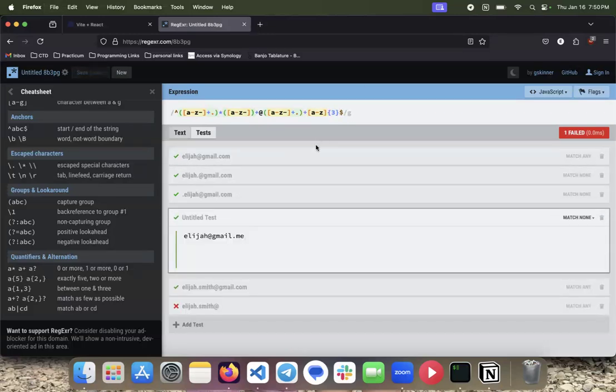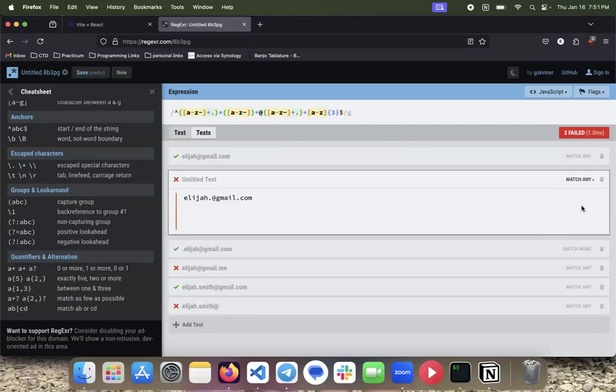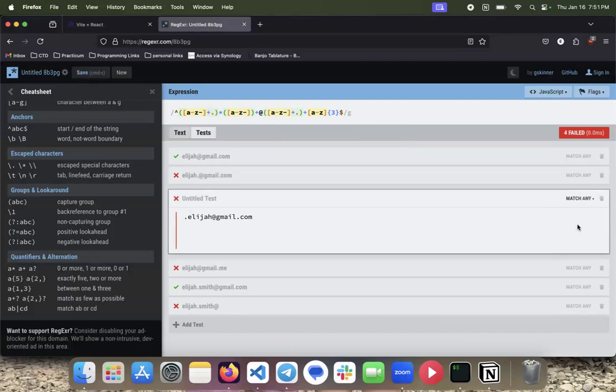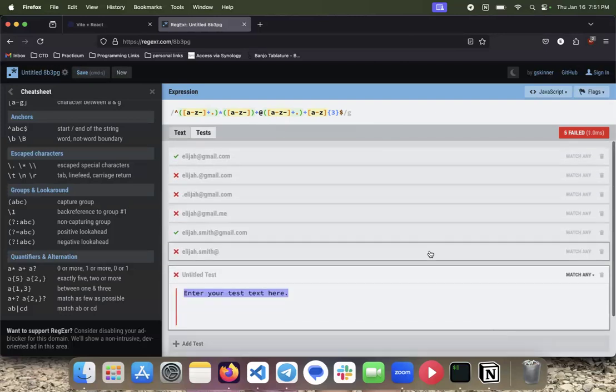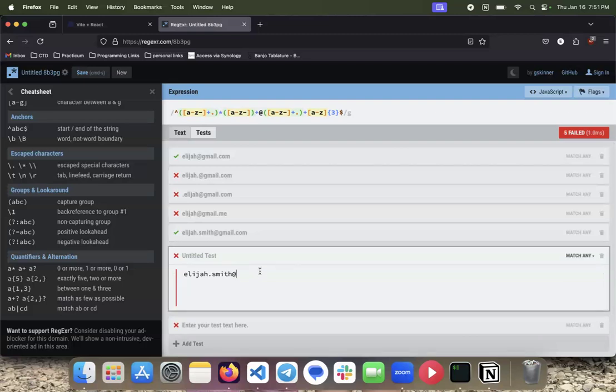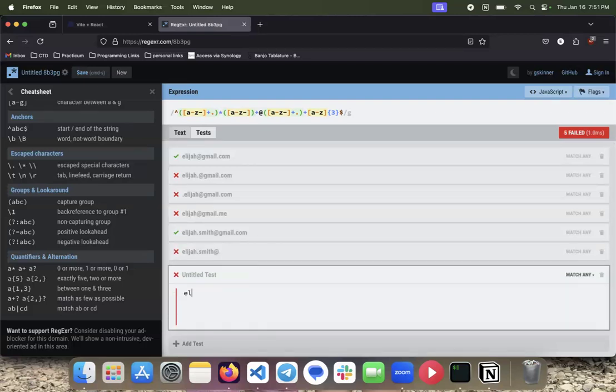So dot me should not work, which is bad. Oh no. It is working because I inverted it to match none. We're gonna reset these. I think this is confusing to my brain. So match any for all of these, and the ones that are failing are what we would expect. This one fails because it has 2 at the end. This one fails because there's a dot at the front, dot at the end. This one fails because it does not have anything at the end. Elijah.smith@gmail also doesn't, or this shouldn't work, but it does.